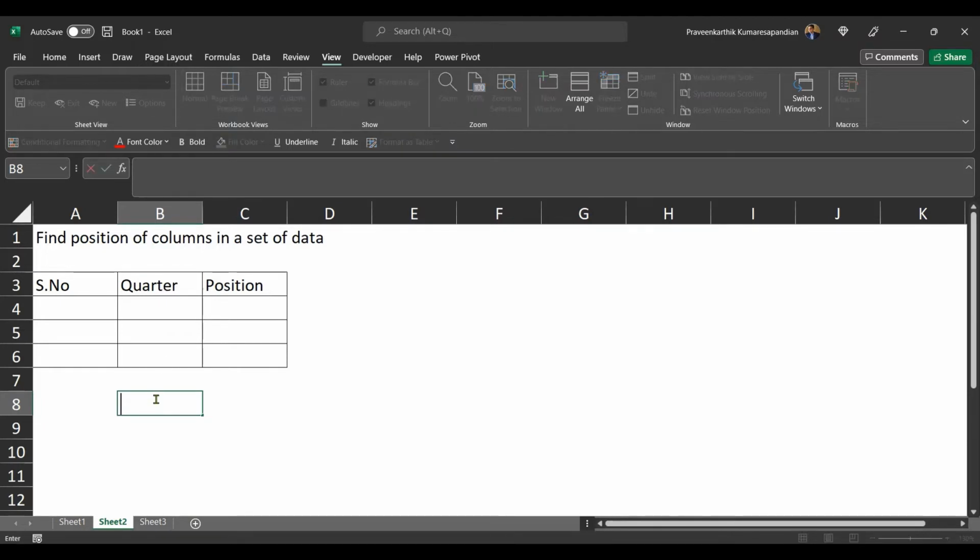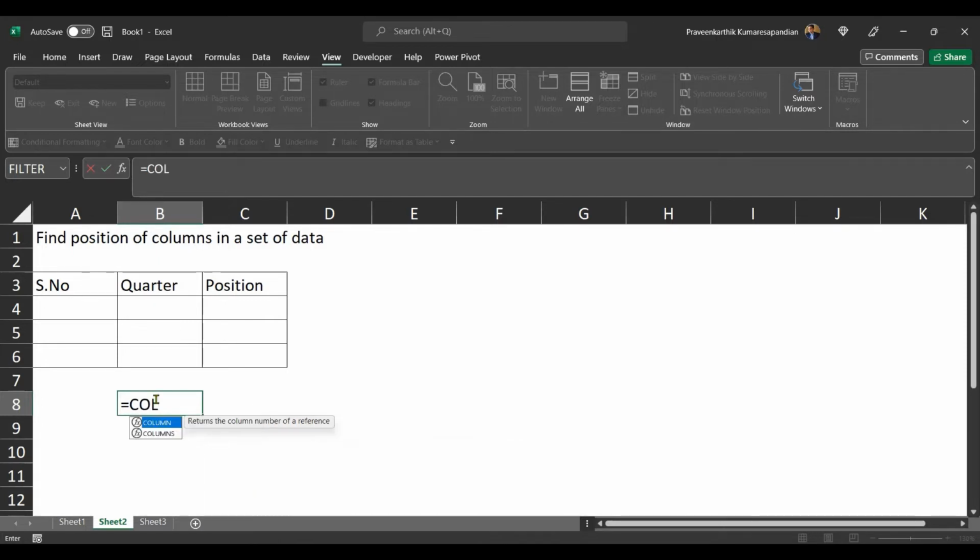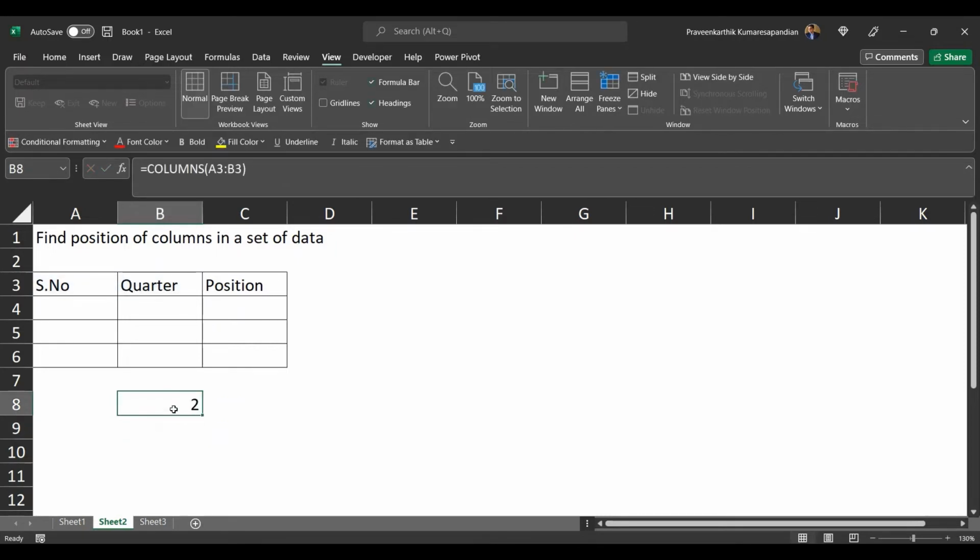Now the formula goes like this: columns of this to this, A3 to B3. Let's see. So here I get the value as 2. Now what happens if I drag this one for the position? I'm expected to get the value as 3, and the problem is here I got the value as 2.